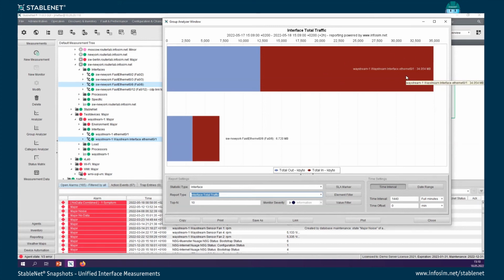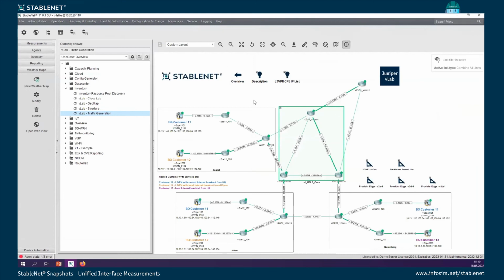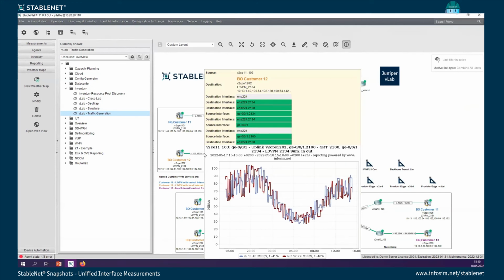This is one example. The same goes, for example, for weather maps. As you know, in weather maps we have links between devices, and on mouse over the traffic between the devices is shown, taken from the interface measurements. This now also integrates with the external measurement, for example, the one we have with our telemetry device, and it works here right now too.